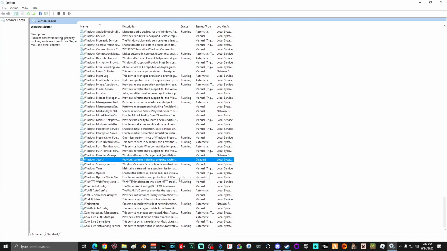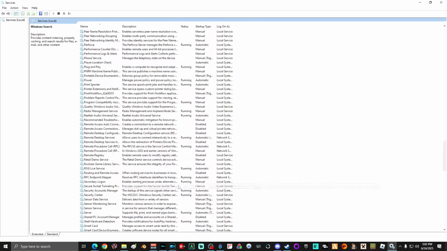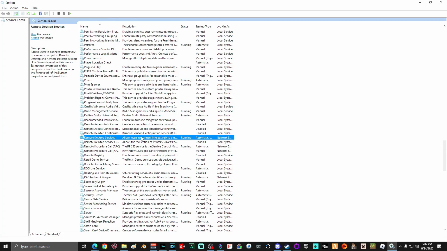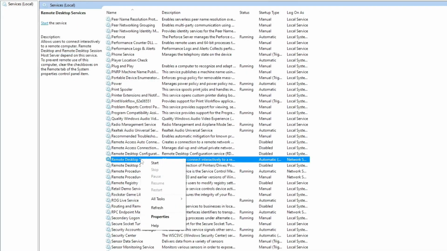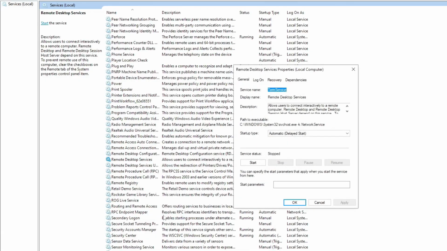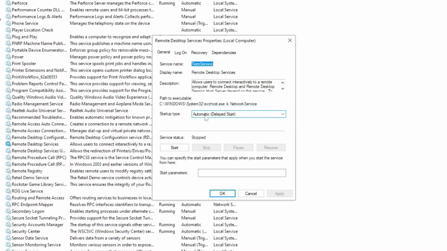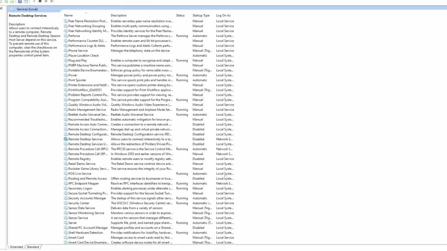When you're done with Windows Search, go ahead and scroll up until you find Remote Desktop Services. Here you're going to do the exact same thing. Right click, select stop. Once the service is stopped, go ahead, right click again, select properties, and then under startup type, select disabled. Then click apply, and then click OK.